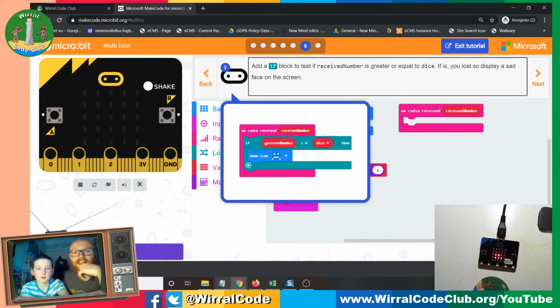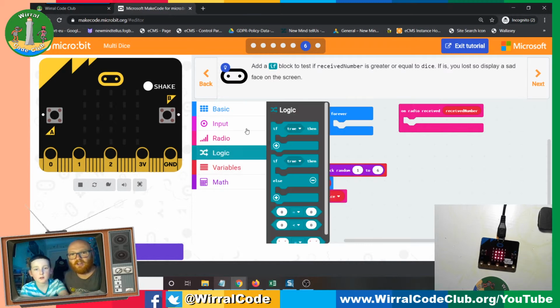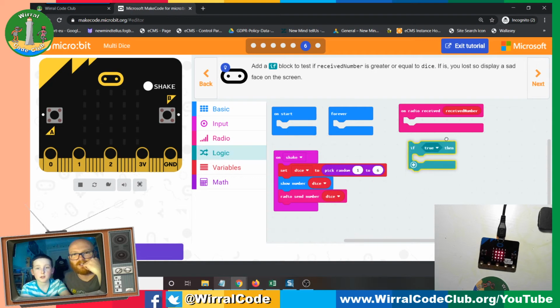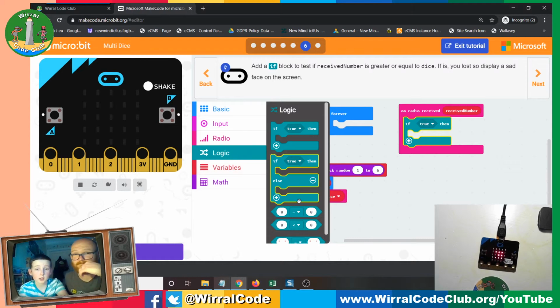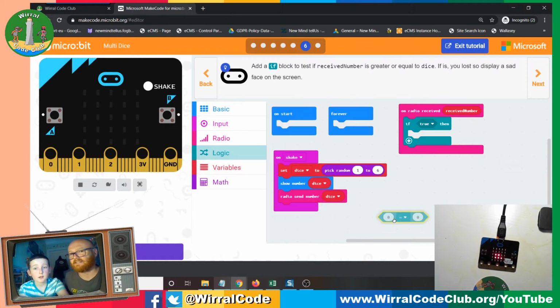Add, right, so now we want to add an if then block. Alright, so that on radio received is a standalone block, isn't it? It is, yeah. It's basically used as a block to start a line of code. So it's an event. It's an event, yes.